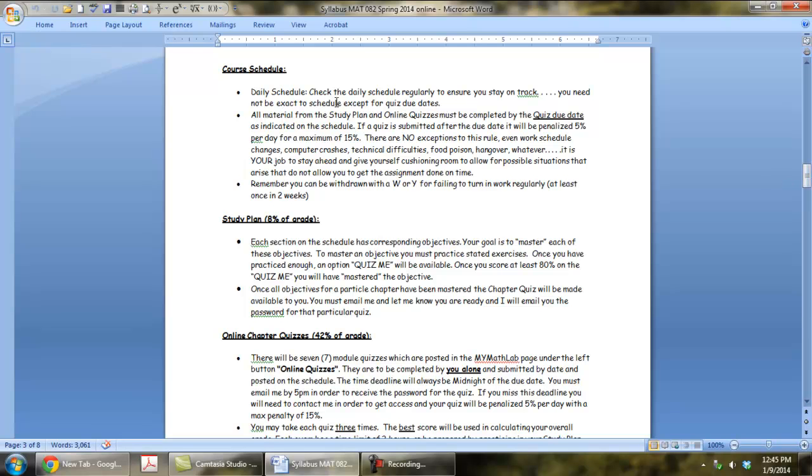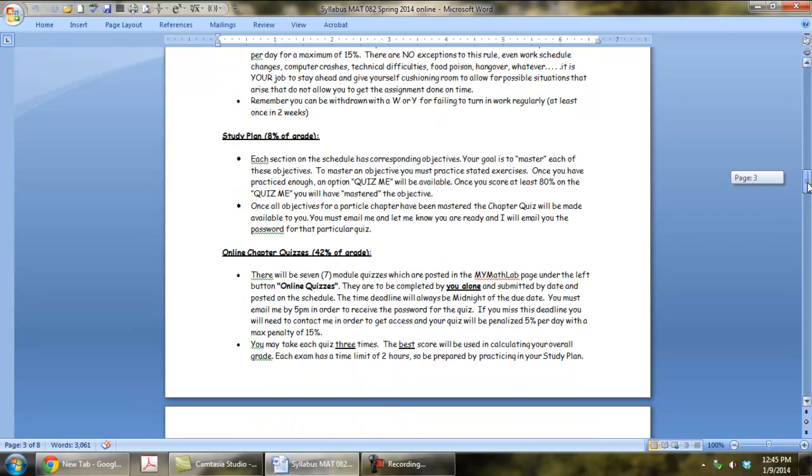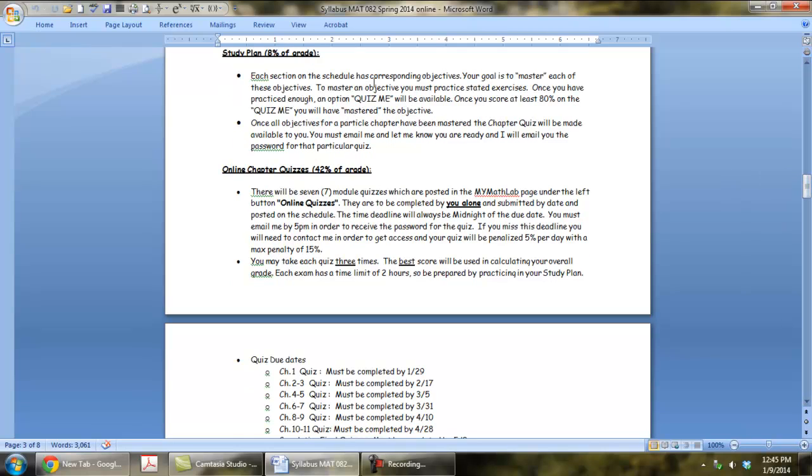The daily schedule, I'll show you where that is in MyMathLab, and you should print that off and stick to that, just really stick to it. Okay. Study plan, I'll show you how to use the study plan. It's 8% of your grade.